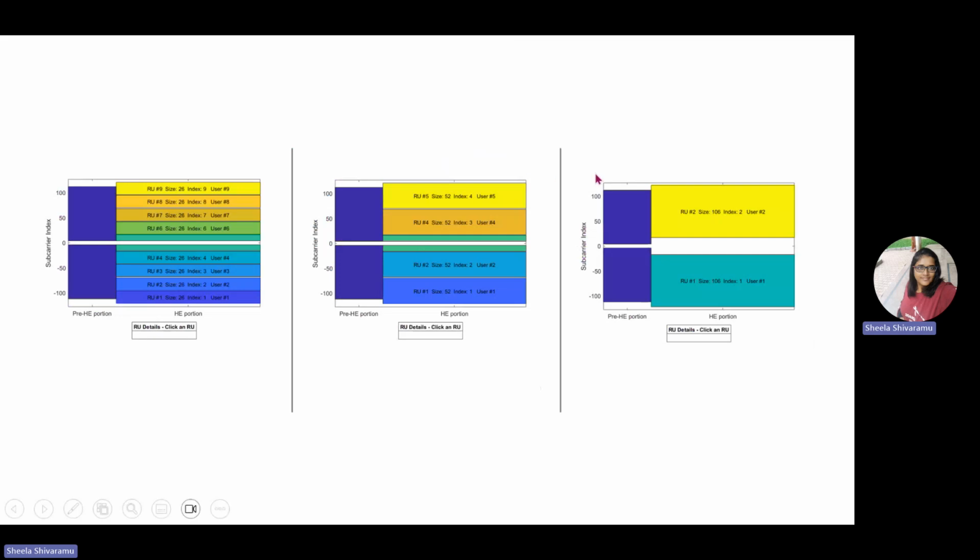So this diagram shows the RU allocation. This is for the first case where the RU allocation index is 0. This is for the second case where the RU allocation index was 15. And this is for the third case where the RU allocation index is 96. So you can see here there are 9 users, each with an equally sized RU consisting of 26 tones. So index 1, user 1 up to user 9.